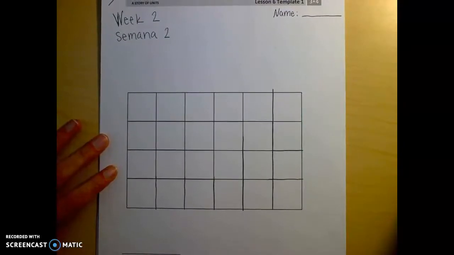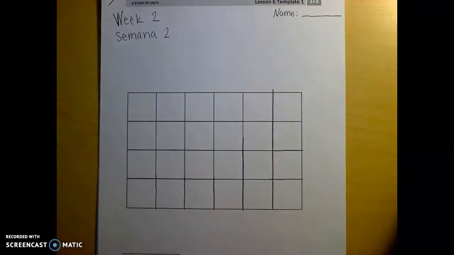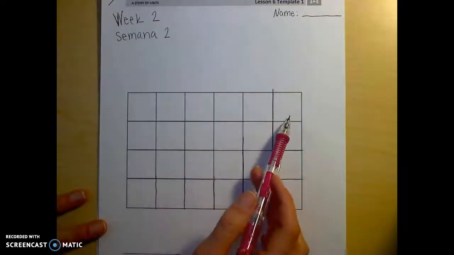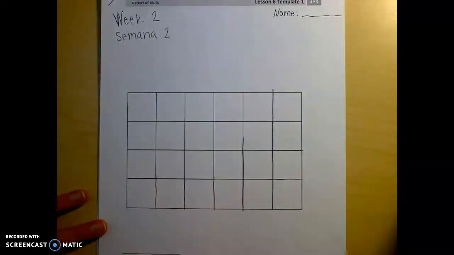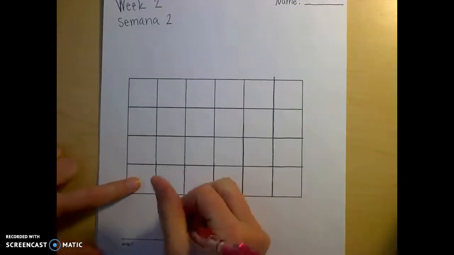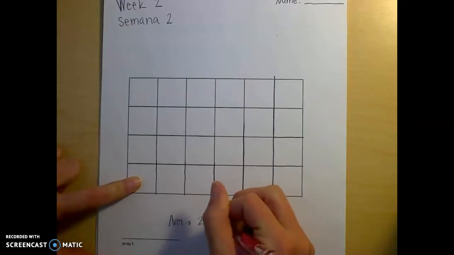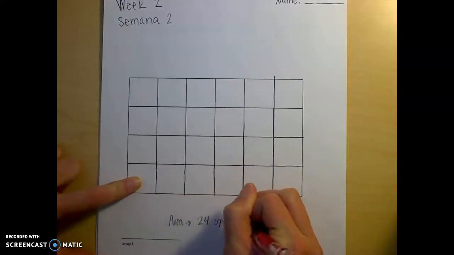Okay, so I filled in my array using a ruler. I made all of the boxes, so now I can count them. I'm going to see exactly how many square units are in this rectangle. And I'm going to look: 1, 2, 3, 4, 5, 6 across the top. 1, 2, 3, 4. So I can count by 6s 4 times to find my area. 6, 12, 18, 24. So I know that the area is 24 square units.